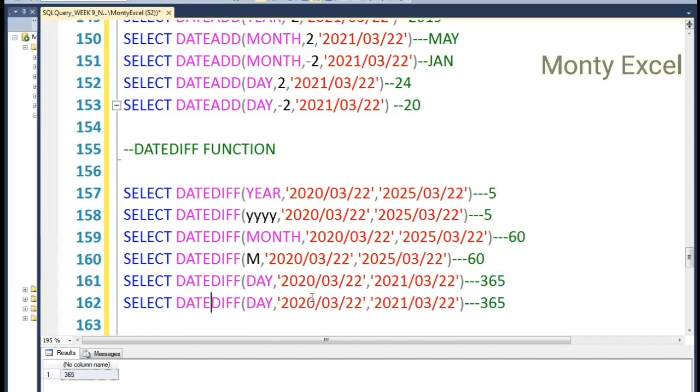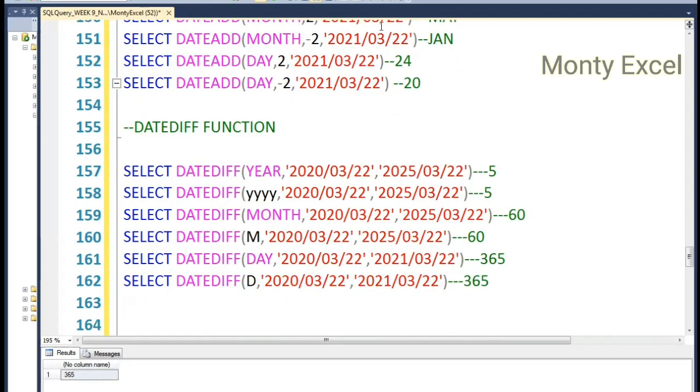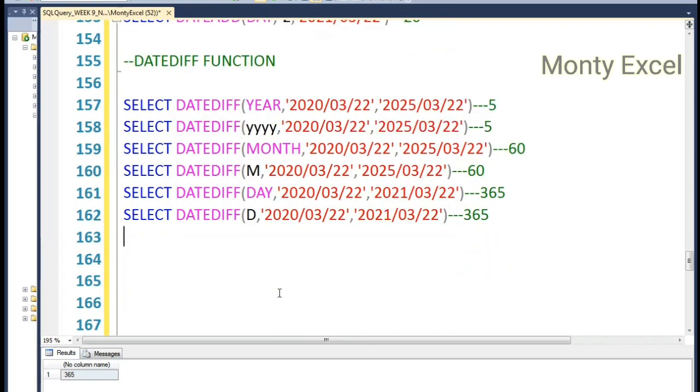Can I get it without the day function also? Can I retrieve it? Why not? Why not just use a D there? Let's use a D there and run it. You'll see the same output, so there's no difference. I'm just testing year without the year function, month without the month function, day without the day function. It's as simple as that: the same output, no change. We have seen practically how it really works.